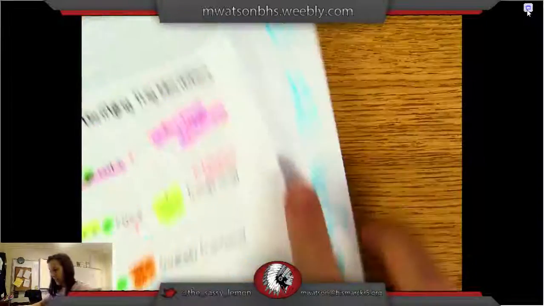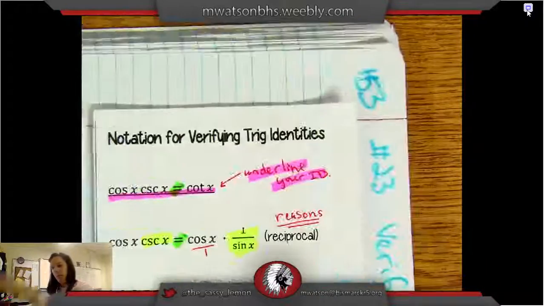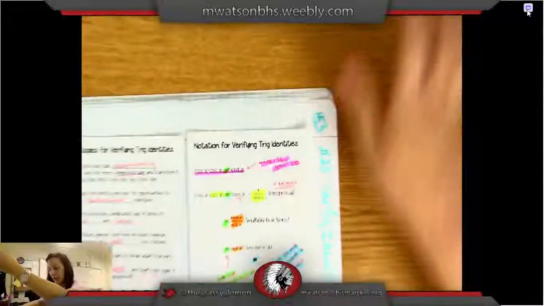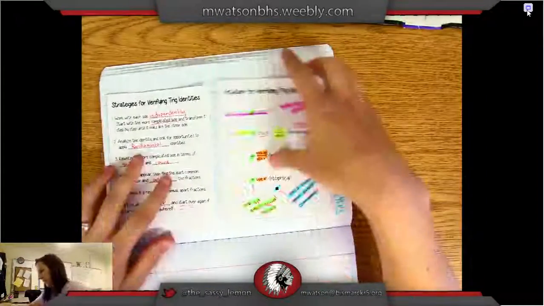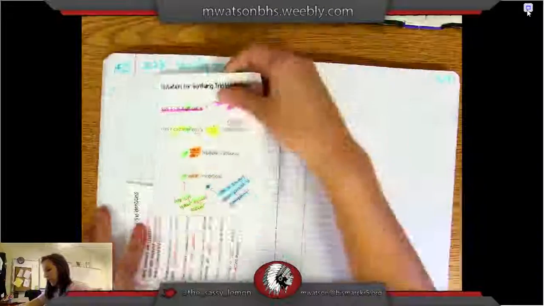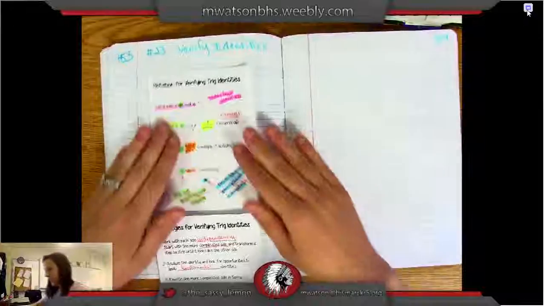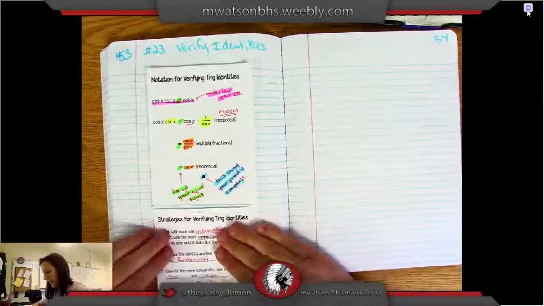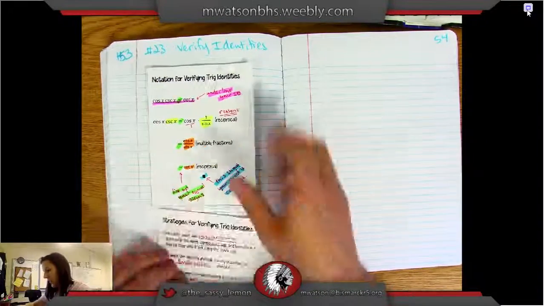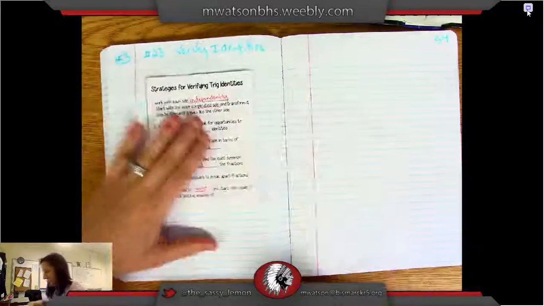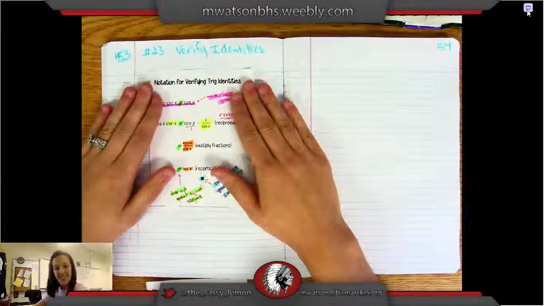Let's see, how can I fit them in here? I haven't really thought about how I wanted to fit them in here, but I think what I would like to do is put notation up top, glue that down, and then your strategies. No. Let's do like this. I'm not sure. Sorry, I'm indecisive.